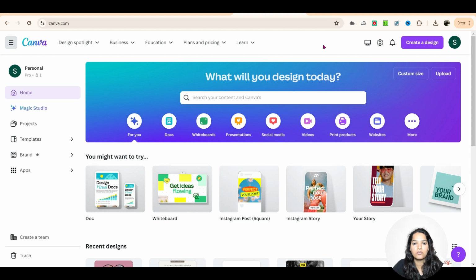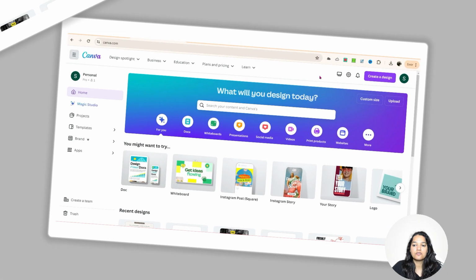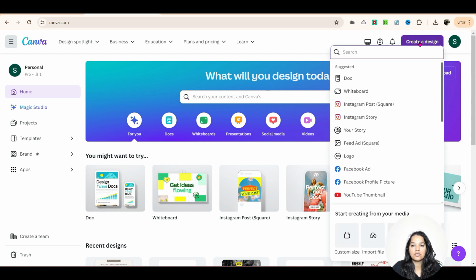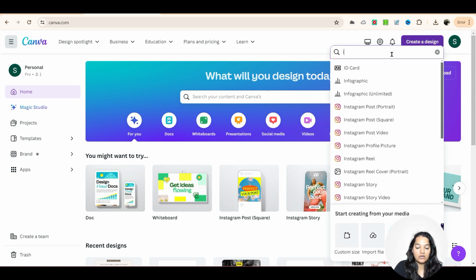In this video I'm going to show you how to create an Instagram post from scratch, and also how to use existing templates for an Instagram post. So let's get started. The first thing is very simple. We'll go over to create a design here. We'll click on this button and then look for Instagram.